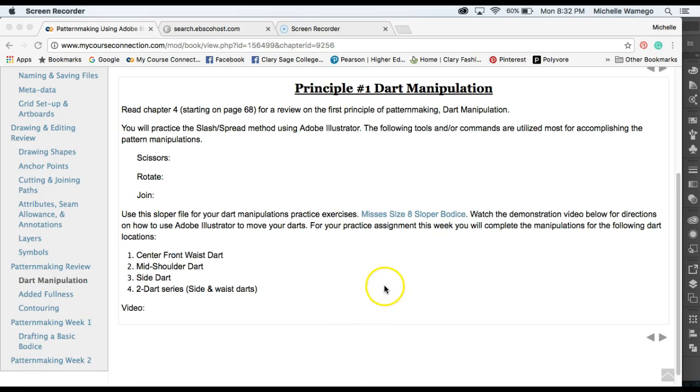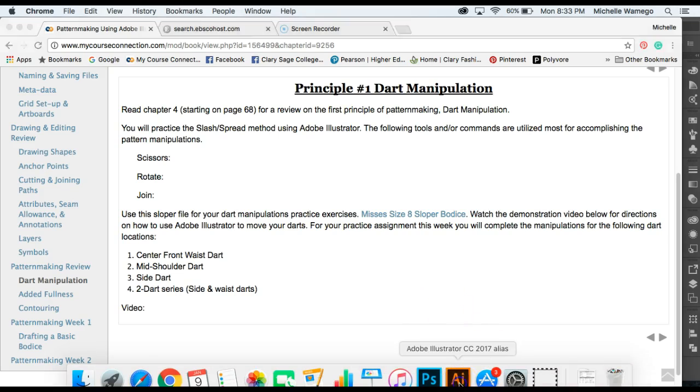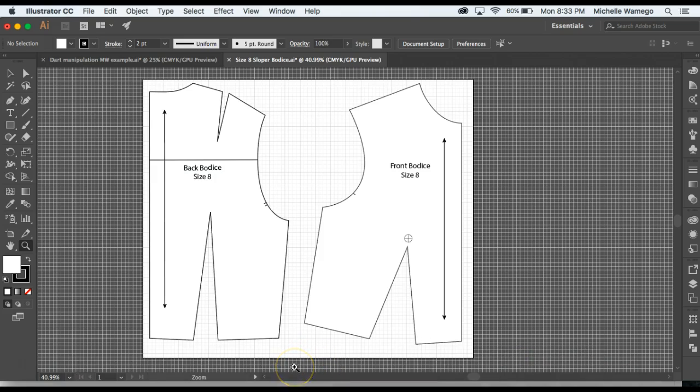You can begin by going to the Dart manipulation lesson in either week 1 or week 2 in the course. Under this lesson, you can see that you have a file here that will give you the basic sloper set at size 8 for you to begin to work with. Just click on it and it will automatically put it into your downloads folder. Once you have that in your downloads folder, you can go ahead and launch Illustrator and then open that file. That's what we have here.